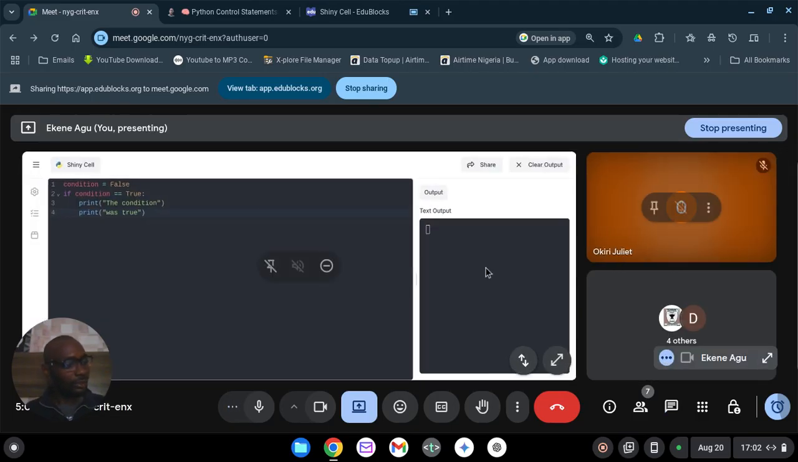Who can tell me why we don't have any output with this code? Let me see. Oh, I was supposed to unlock the group. Okay, I need somebody to tell me why we don't have an output here. Don't worry, I know it's brain teasing, but feel free. Give me any answer you can. Okay, I'm getting some answers already.